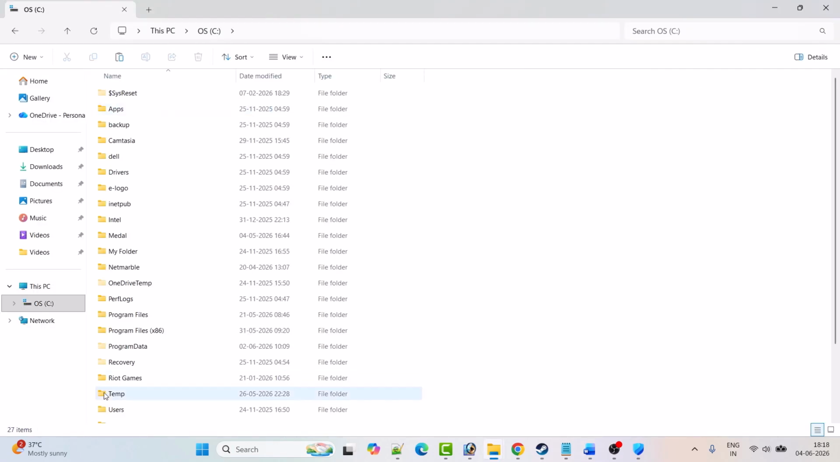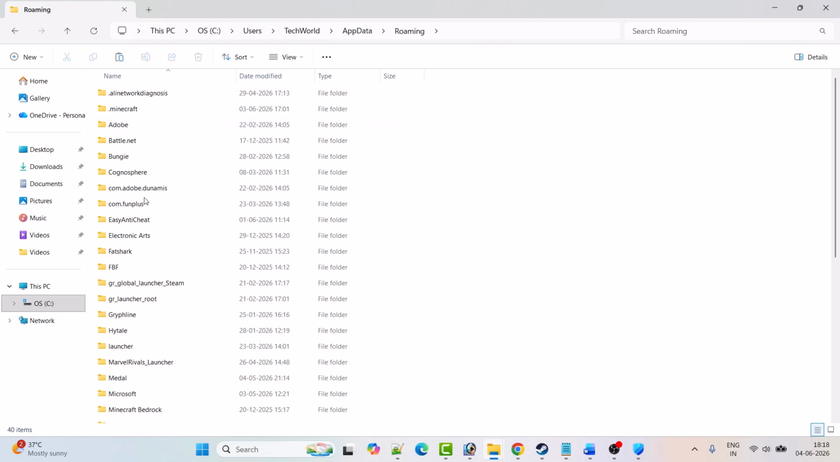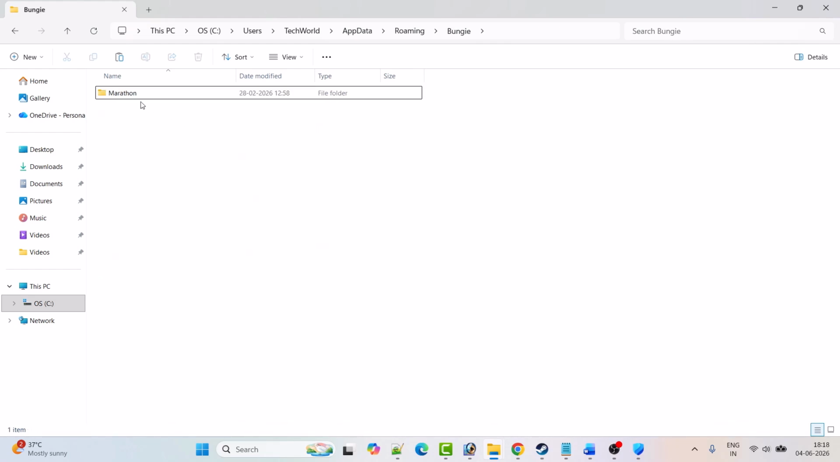So open C drive, open users folder, open your username folder, open AppData folder, open the Roaming folder, open the Bungie folder, and here you will see the Marathon saved game folder. Right click on it first, copy it, go to desktop and paste it. After keeping the backup, right click on it.